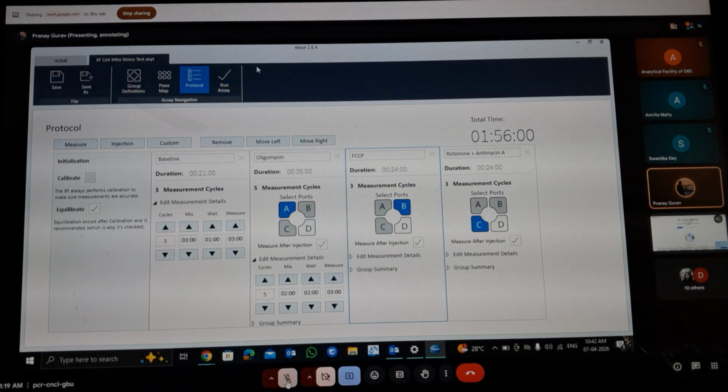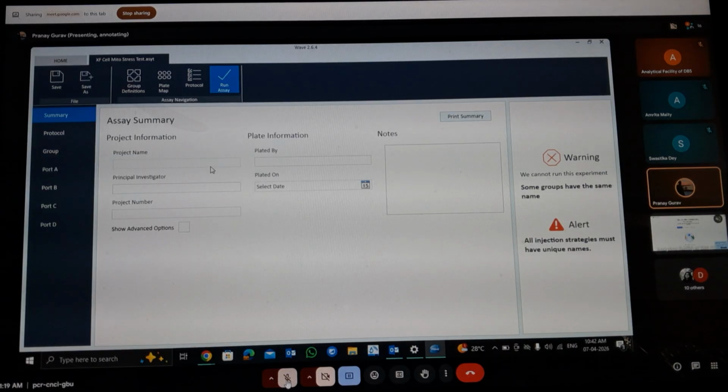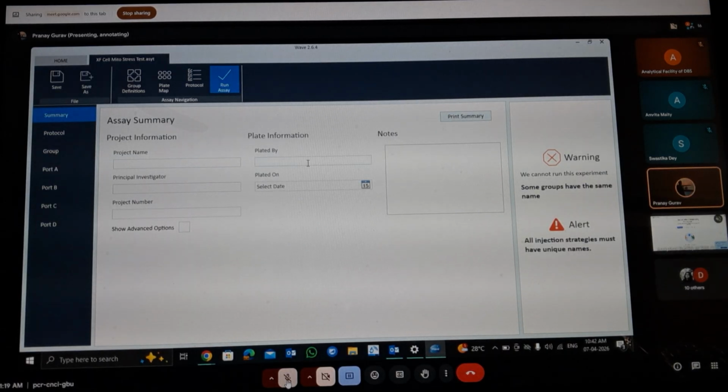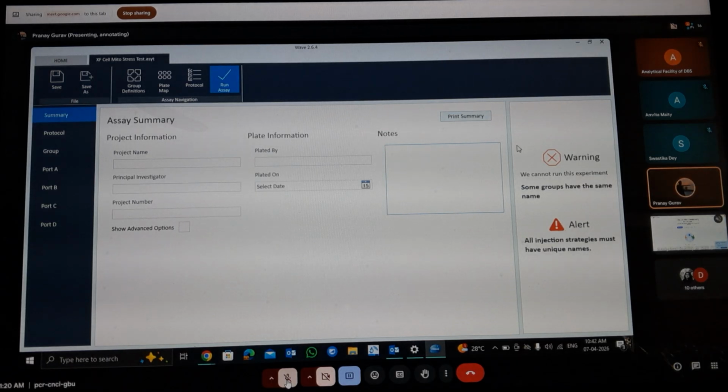Now once this is done, we will go for your run assay, wherein you will be writing the name of your project, the team who has created it, the name of the scientist. These are all the details related. And if you have any kind of note, you can add it here.